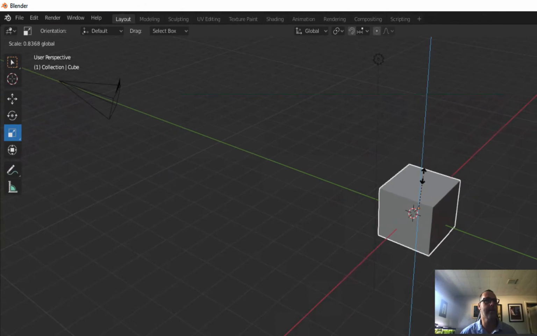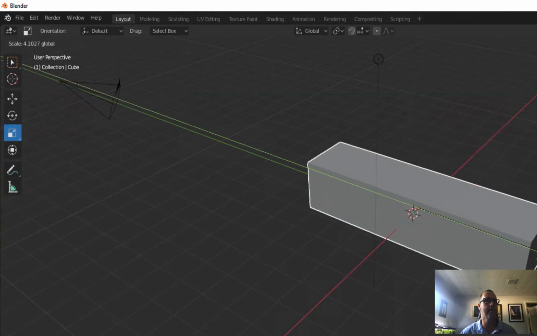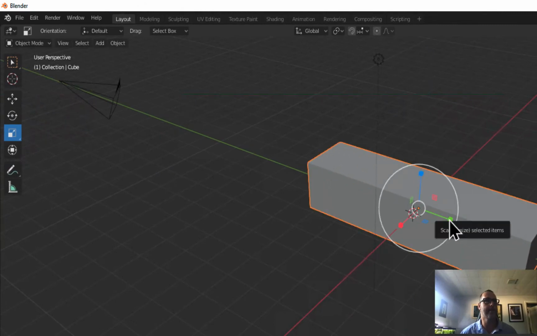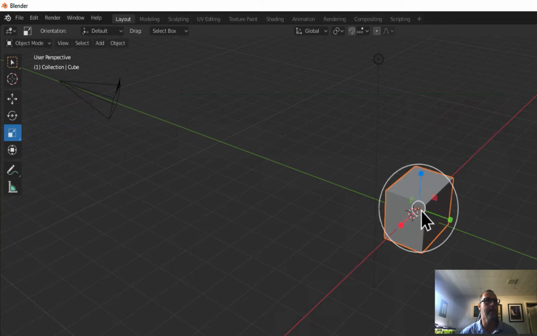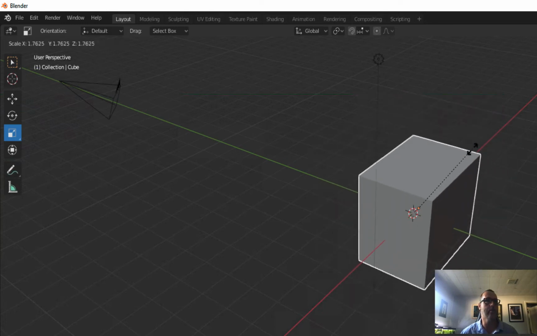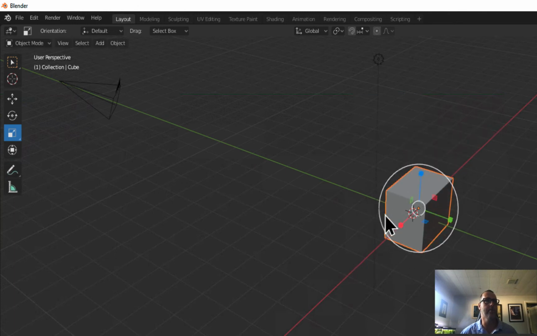And scaling is the same thing. So if you want to stretch something out, you would pull one axis one way or the other. And again, if you grab the white with the scale tool, it will do everything uniformly. So the inner or the outer white circle.